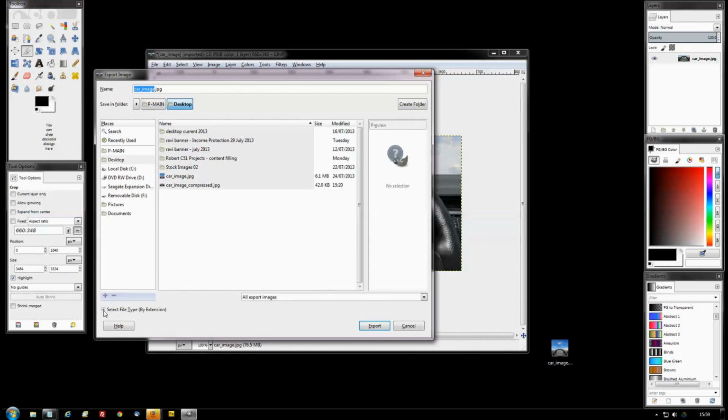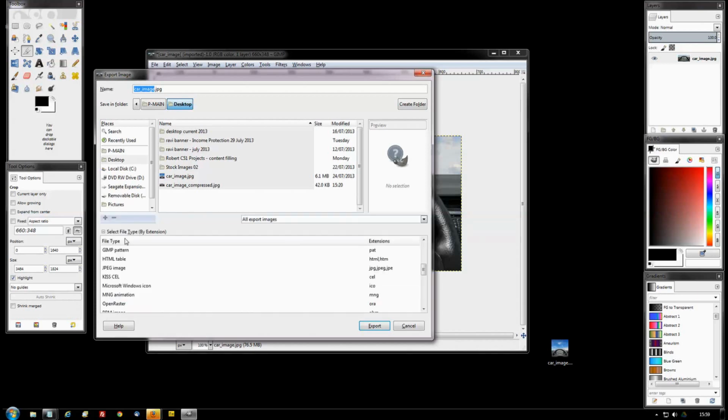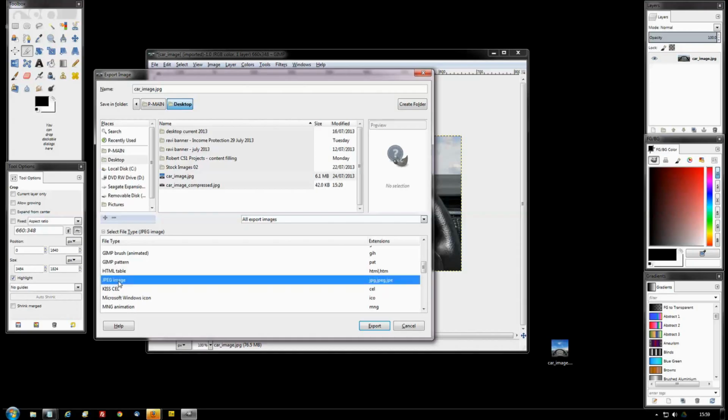Normally it's closed down like this. You need to click the little box or click on the name and it will expand, and we're looking for J for JPEG. We'll make sure we select JPEG, and this will make sure we save the image as a JPEG. That's what we want to save the image as when we're creating an image for our website. In most cases it will be a JPEG.